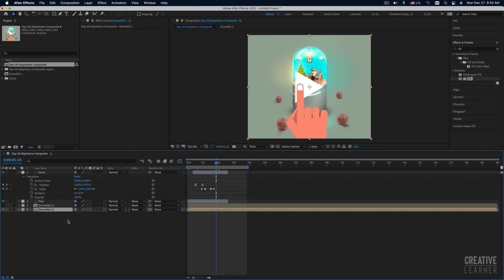What if we name it Snowfall? That will be the black and white one. At the top will be the snowfall that is color. So I will close my eye on the color composition, and then go to the bottom composition and look for the effects and presets.